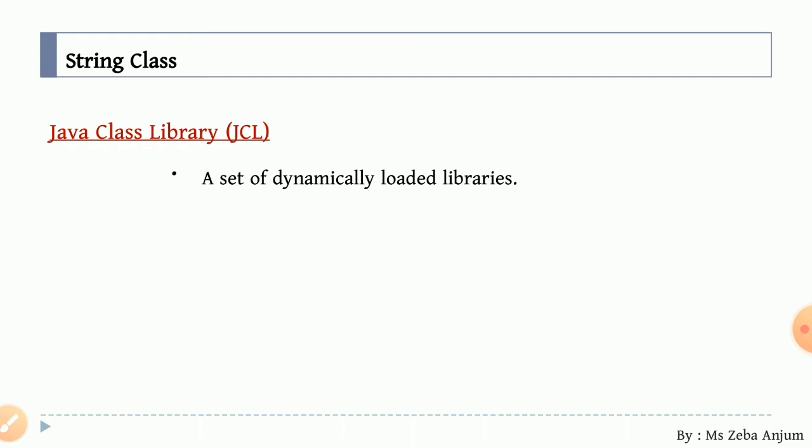See the first one. It is a set of dynamically loaded libraries. Now what is the meaning of this thing? See, we are having several classes. Yes, and when we make a cluster of several classes, it becomes a library. And when we are having more libraries clustered together, then it becomes what? It is a dynamically set. Yes, and it is contained under your Java class library.